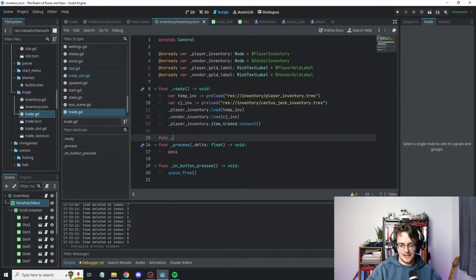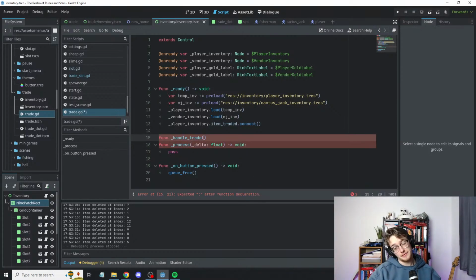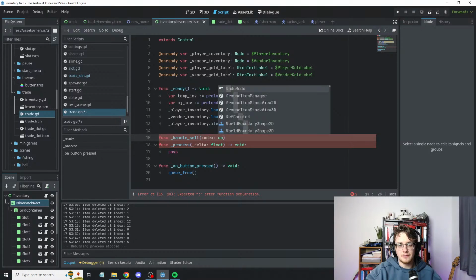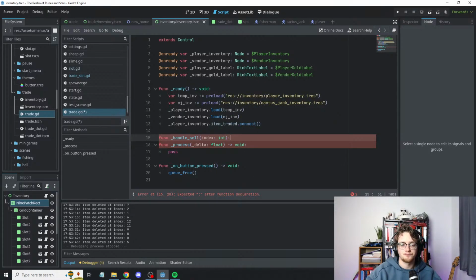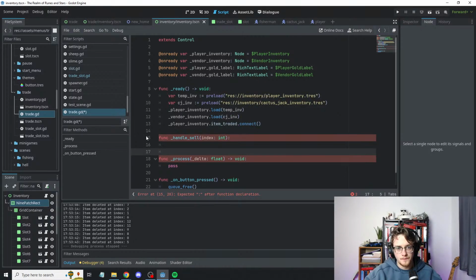Right, func handle trade. Right, and this is going to have an item index. Or handle, let's do it very, very simple right now. We'll make a function for selling, or we'll make a function for buying, so we don't try to do everything in one place. So the mic's in the way of my keyboard a little bit, it's kind of throwing me off. So handle sell, right.